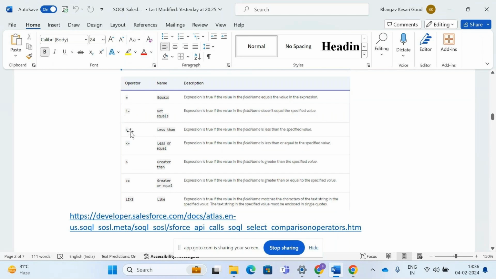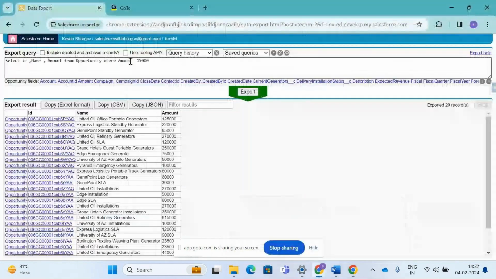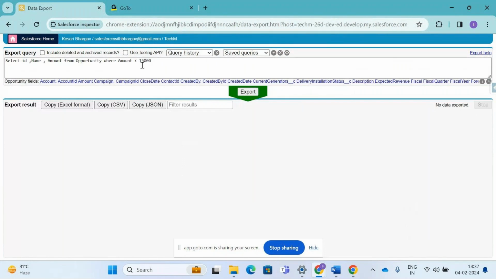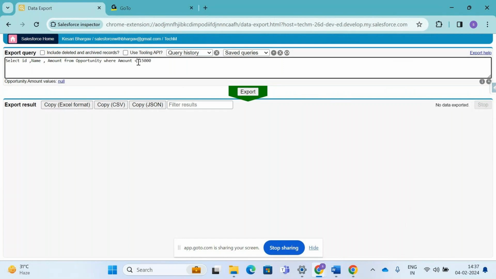So let's check with less than. Let's go back here. Instead of equal to, we will use less than. It means if the amount is less than 15,000, only those records will be retrieved. We click on here, and you can see there is no record where the amount field value is less than 15,000. This is less than.